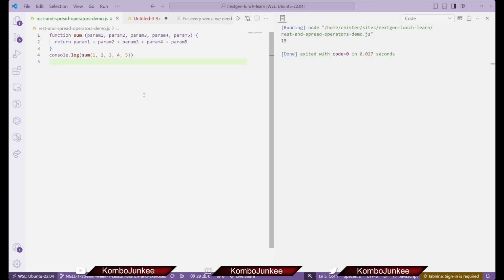The problem is we won't always know how many parameters are going to be passed here. In this example, we're asking for the sum of 5 numbers. I have 5 parameters. But in the future, we may only need the sum of 2 numbers, or we may need the sum of 10 numbers. Who knows? Let's see what happens if we add a parameter. So instead of only needing the sum of 5 numbers, we now need the sum of 6 numbers.